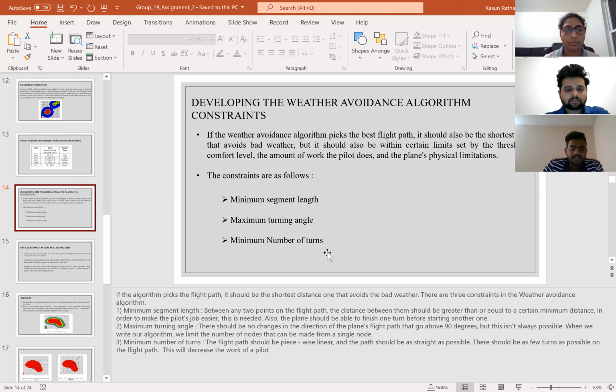And the third constraint is the minimum number of turns. The flight path should be piecewise linear and the path should be as straight as possible. There should be as few turns as possible on the flight path. This will decrease the work of the pilot.